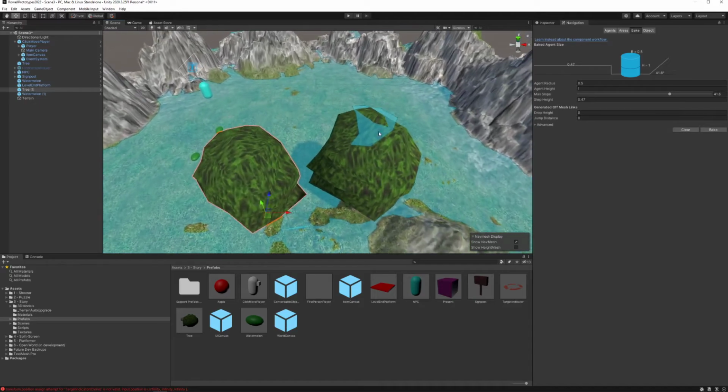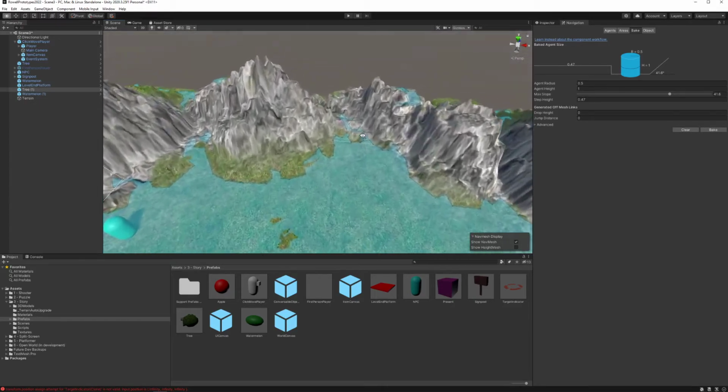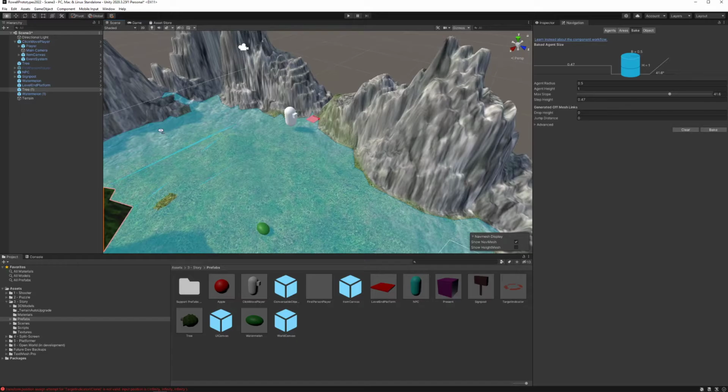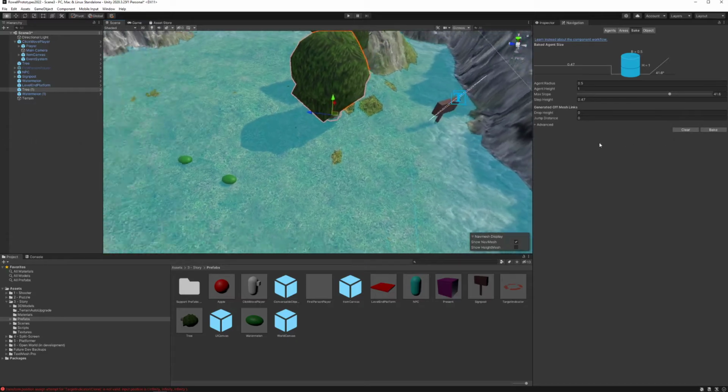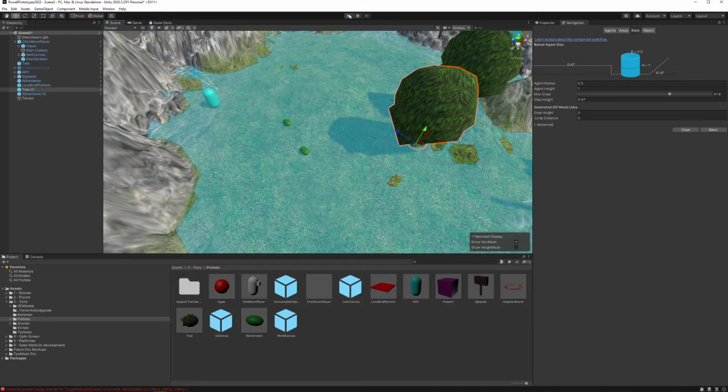If you see something at the top of a tree, that's fine. Don't worry about that. You're not going to be able to reach that spot. We're not going to be worried about being perfect in our baking right now. We just want it to be baked in well enough that we can actually interact with this world.